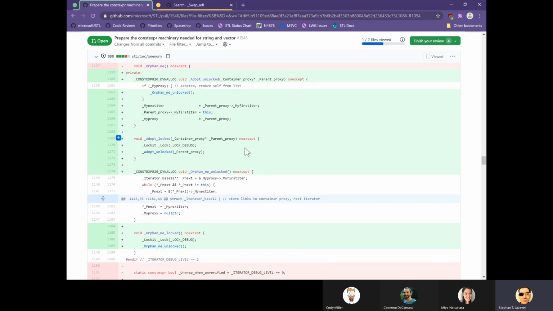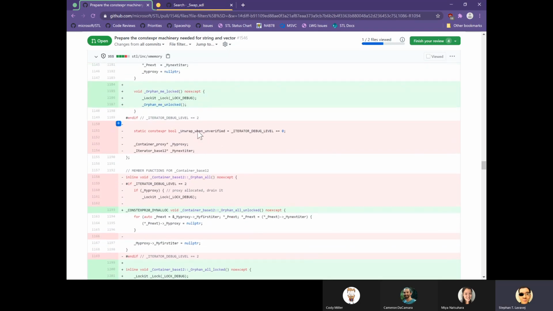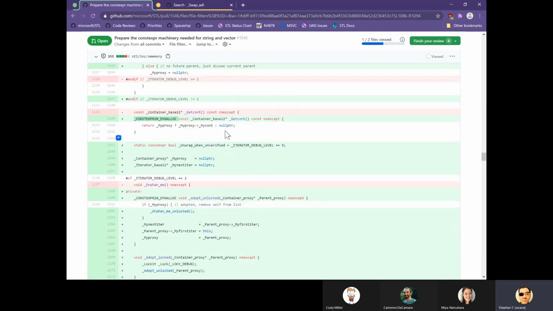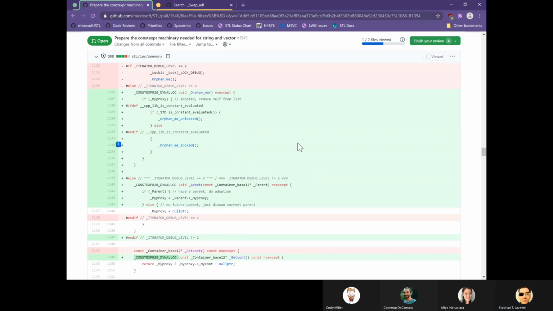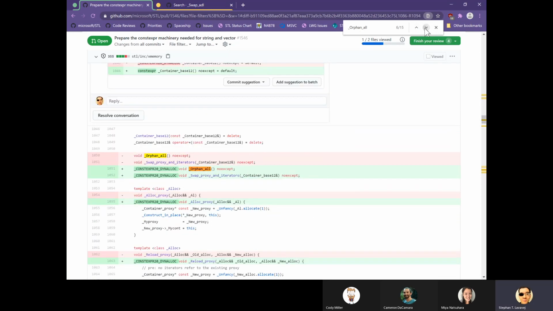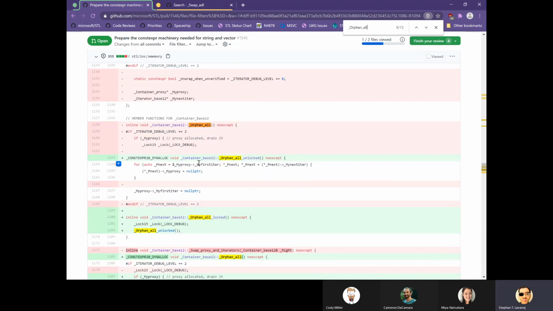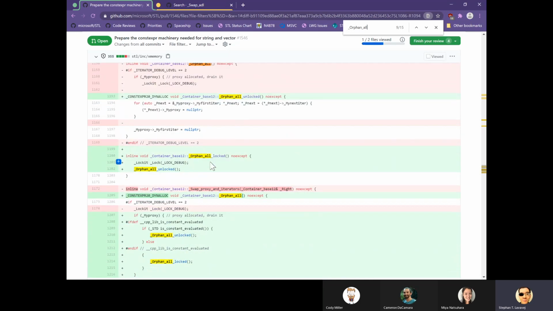Okay, so where was I? We were looking at orphan all. Wait, did I scroll down too much? Here's the first definition. Okay, those are declarations. Okay, I was about here. So Constexpr 20 dynamic, orphan all unlocked. Yep, nuking that empty line. Now orphan all locked. Takes the lock and then calls it.